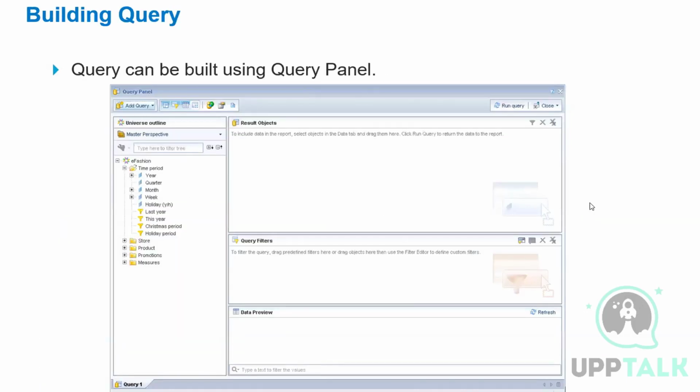The query can be built using the query panel. This is how the query panel looks. We have selected the eFashion universe. These are the objects and classes created in the universe.